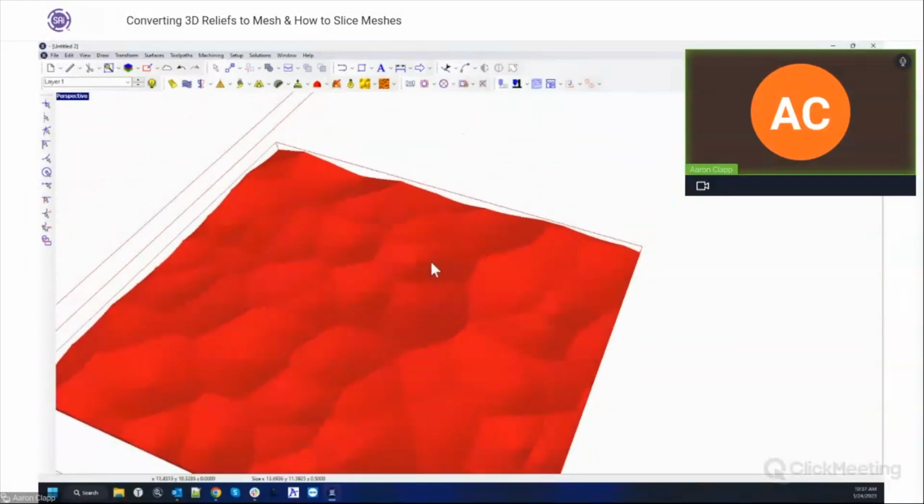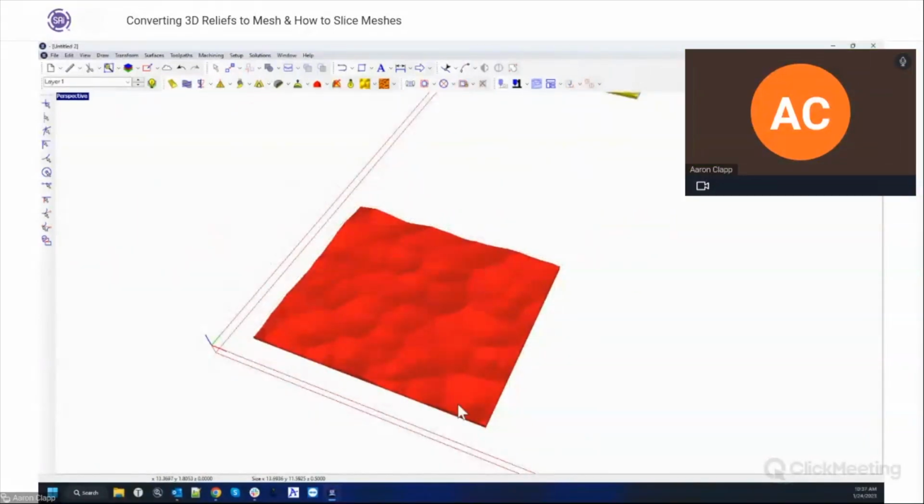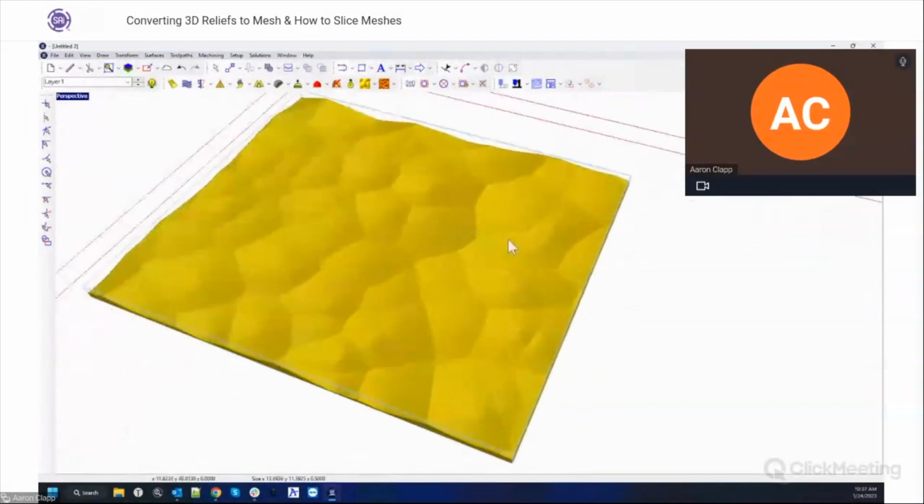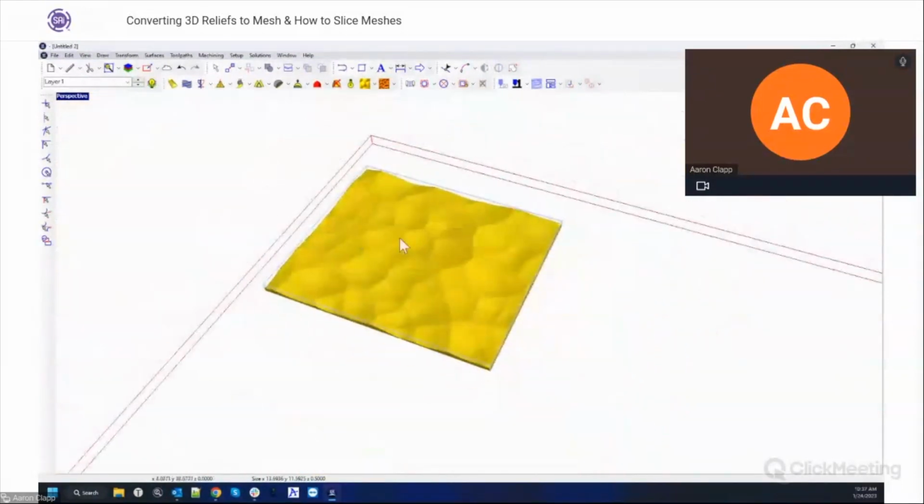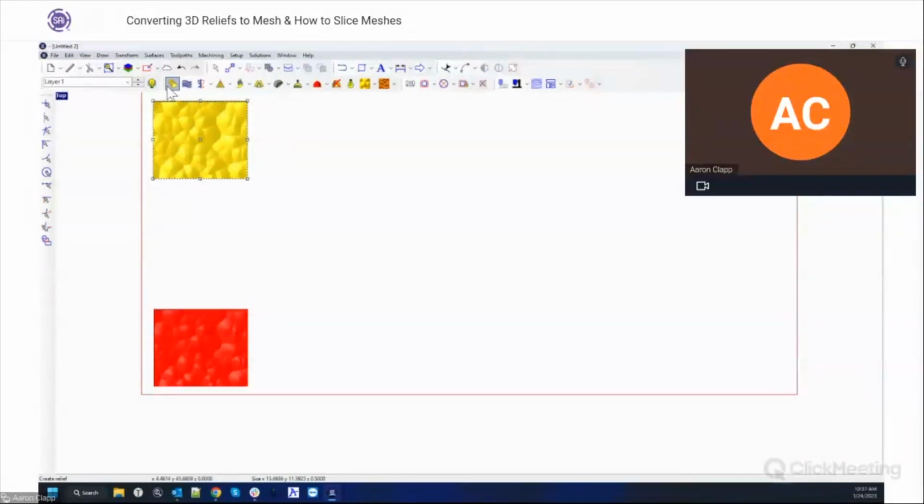Another thing that you can do to improve the quality of your STL when you convert it over is also improving the quality or the resolution of the 3D STL, or the relief, when you create it. One of the things that allows you to do that is when you create your relief initially, you have your resolution down here. For the most part, anything you're doing in EnRoute for cutting, a resolution of 50 will suffice.